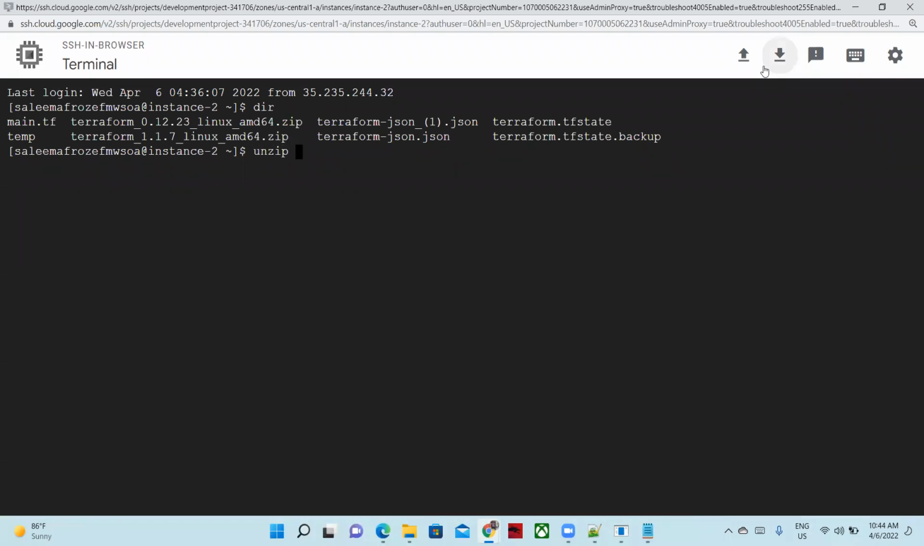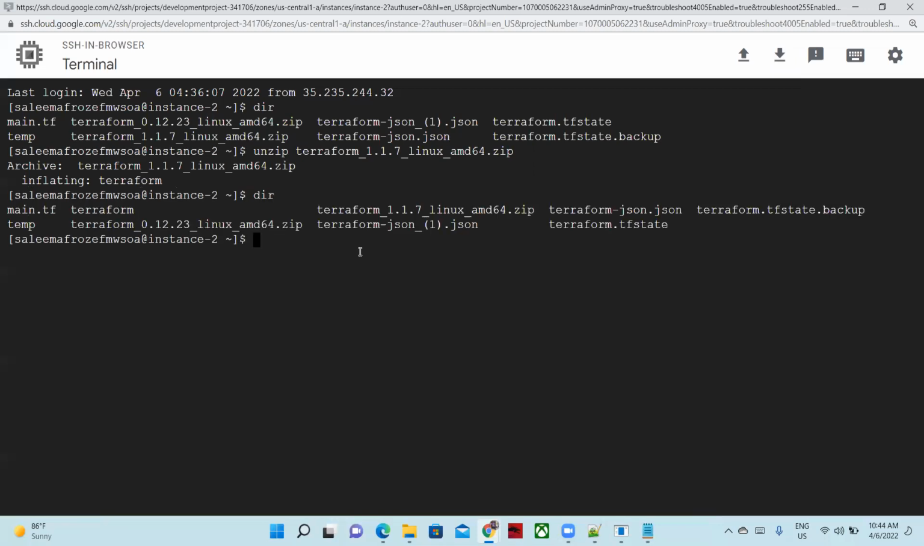Unzip terraform_1.x. Yeah. Now it unzips. This is the zip. This is the Terraform Linux module. This is Terraform.